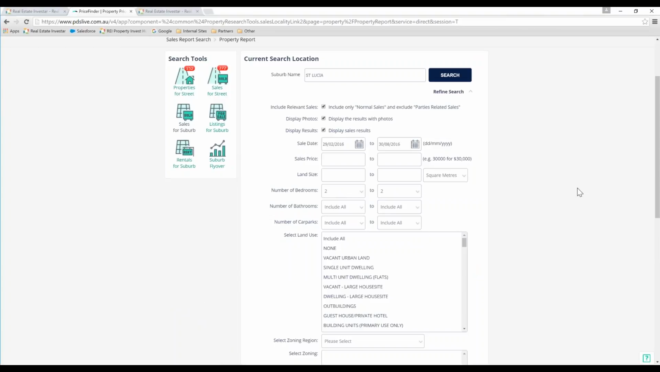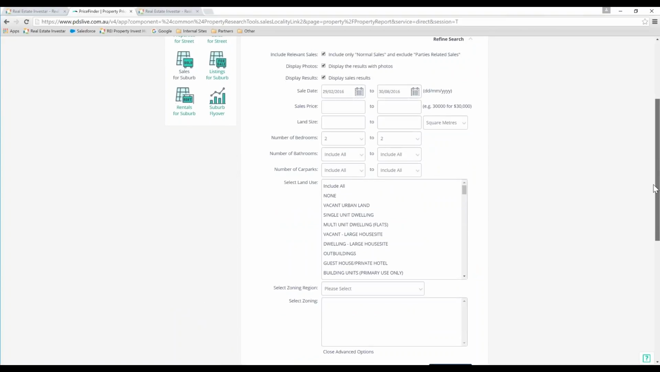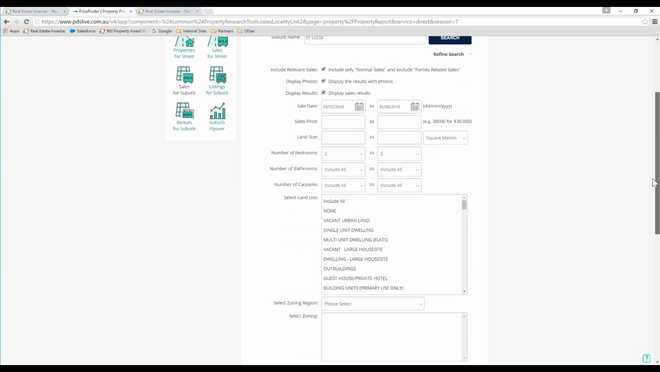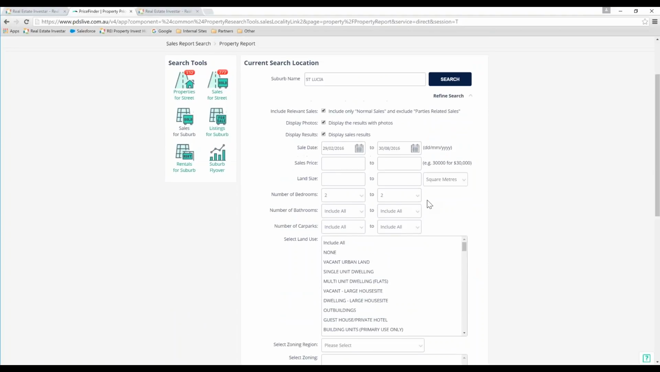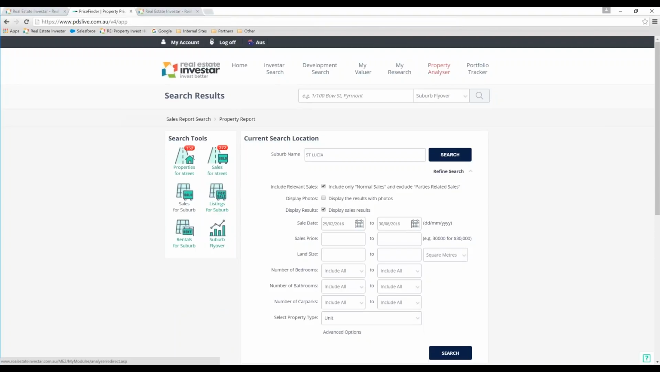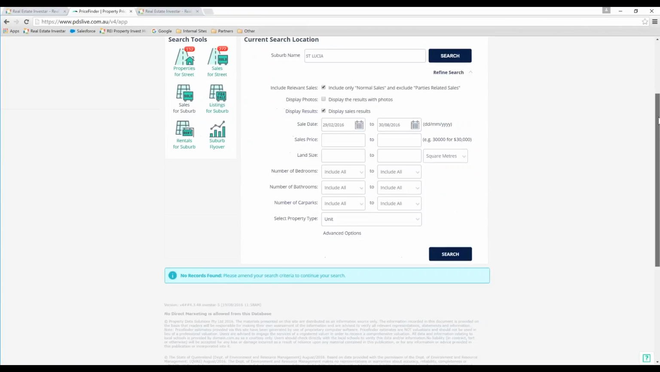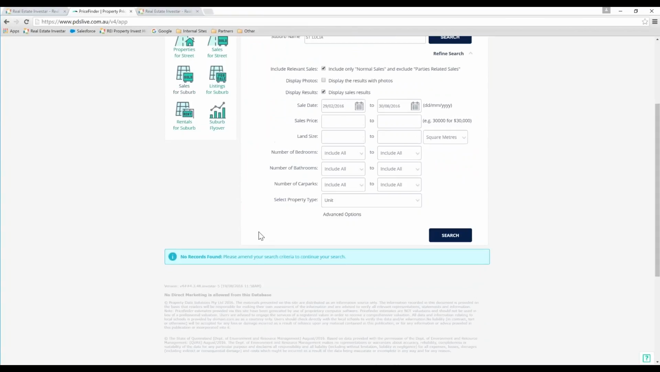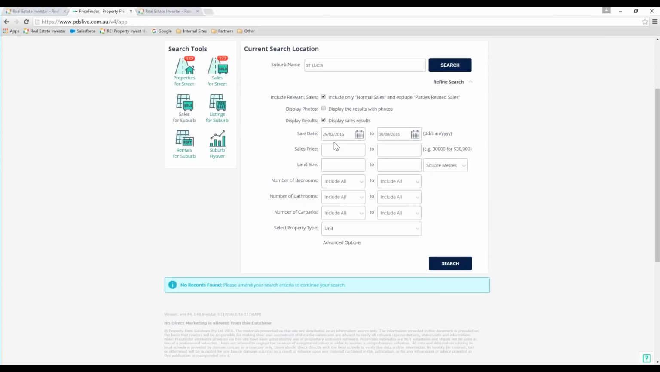You have an advanced options filter as well. So if you wanted to search by land use or zoning, you can actually filter that down further. But let's just look at 2-bedroom units within 6 months, hit search. It will then either load up your results or perhaps I need to fine tune it. So it's saying that I've got no results. So maybe I need to go back further and then hit search again.